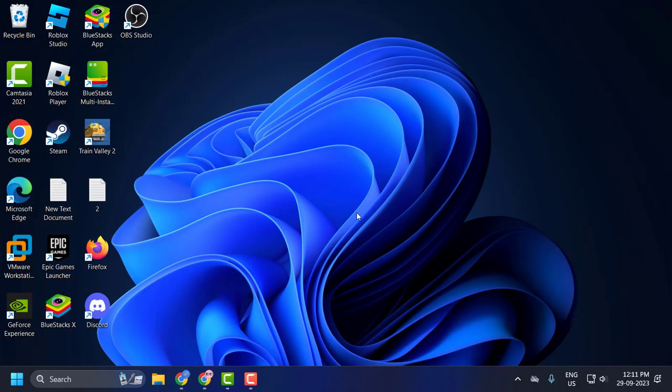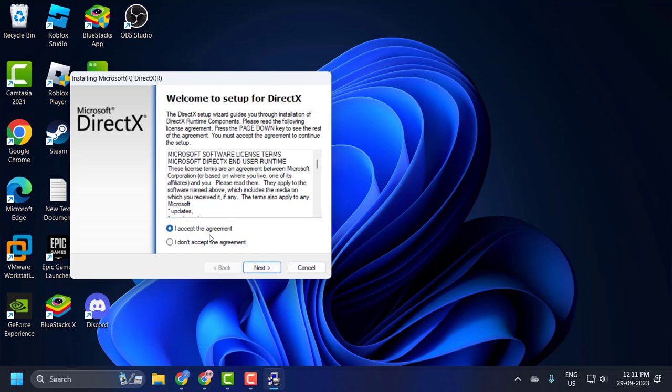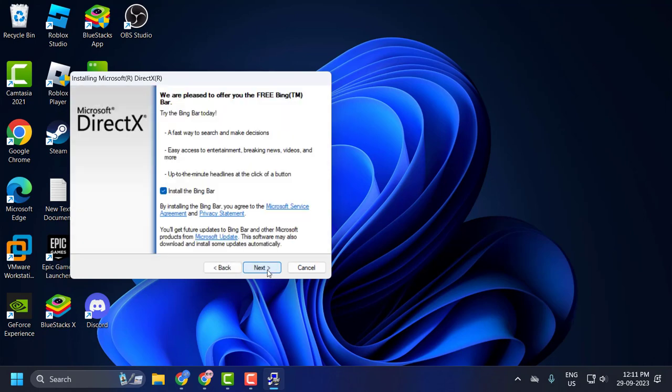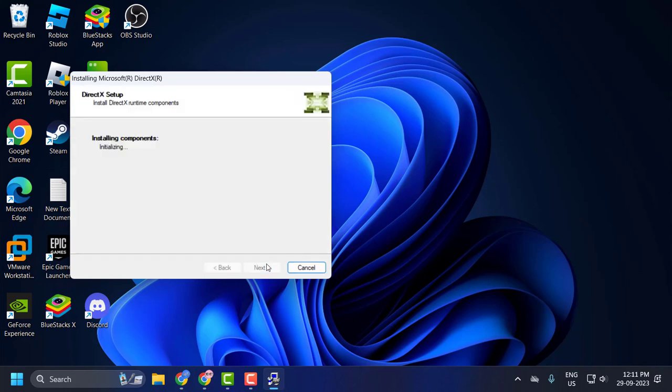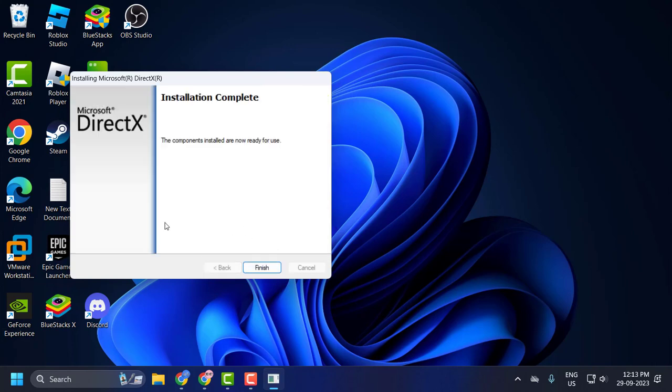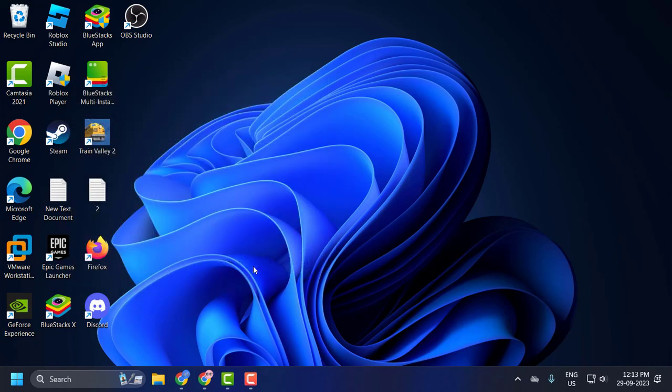Close the web browser. Now click on I accept the agreement and select next. Install the Bing bar, you just need to uncheck it and select next. Wait for the installation finish up guys. Download size 3 MB. Click on next and install it. After getting installation completed, you just need to click on finish guys.